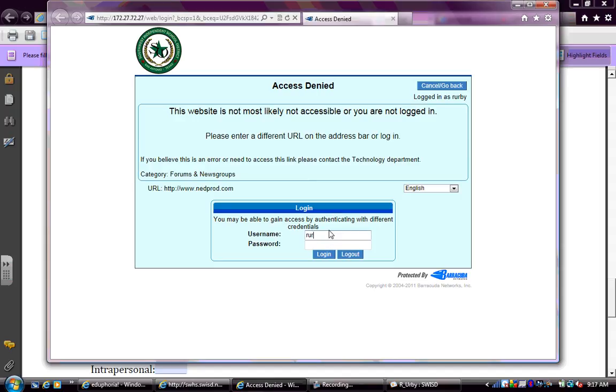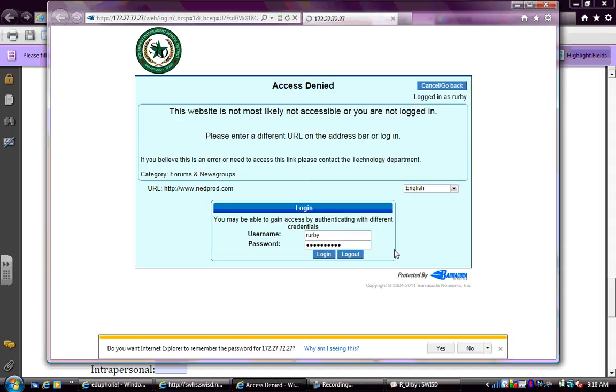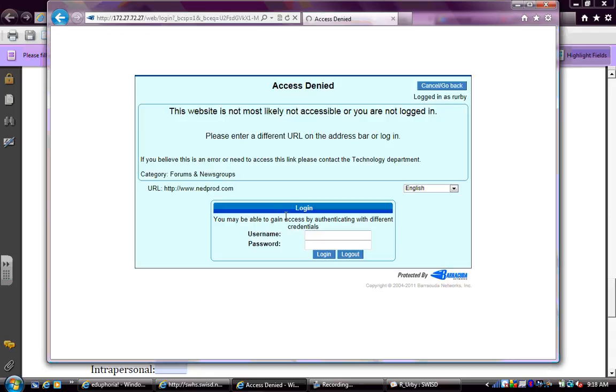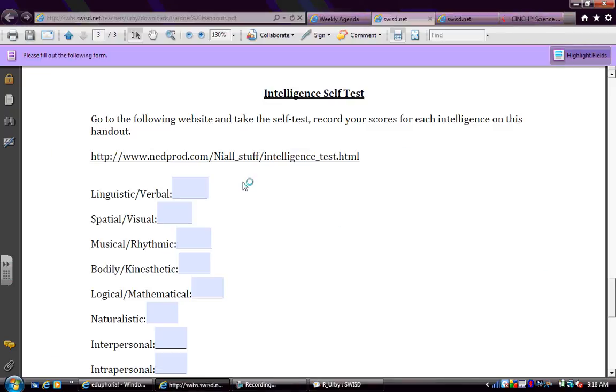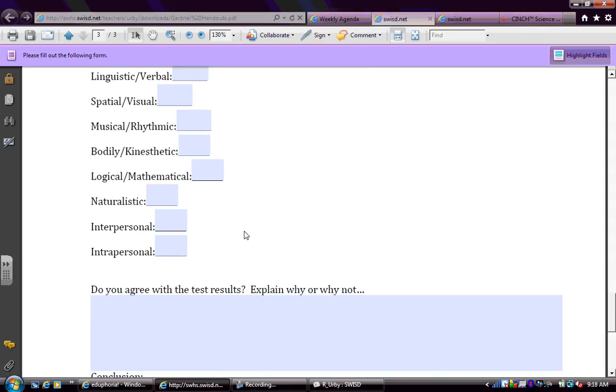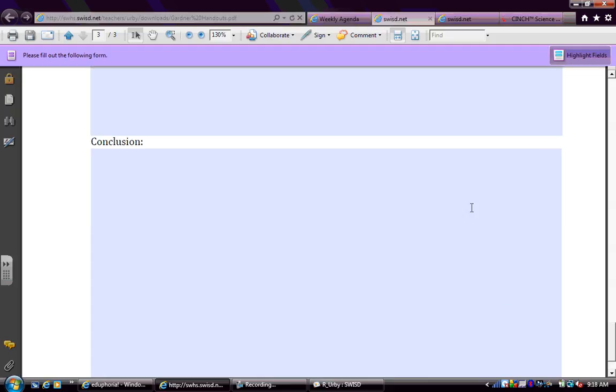You'll have to input your information to get in. Well, I don't think we're going to be able to do this one here at school because they've blocked it, apparently. But I will see about downloading it in a way that you can actually take it. So I guess we're not going to be able to worry about this one today.